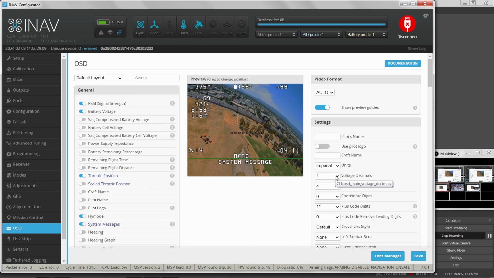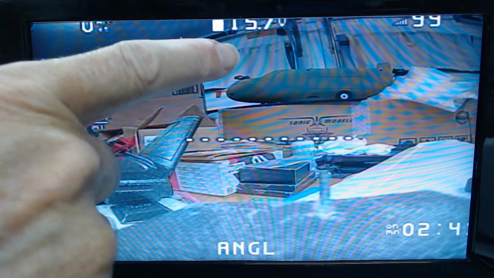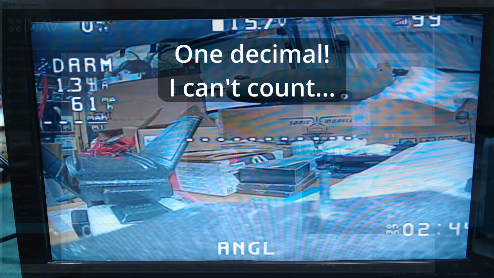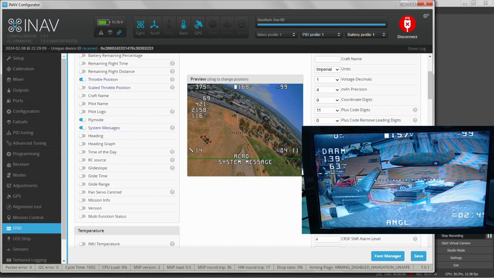Voltage decimals just means you can see 1 or 2 decimals. Right now, if you look at the display, you'll see the voltage is in 2 decimals. And if I go and select, you probably can't see that. If I go and I select 2 decimal places, then it changes to 2 decimal places. So that's all that's doing. Set that to your preference. Current milliamp hours precision is 4, 5, or 6 digits. You can see how that changes. I like to set mine to 4.